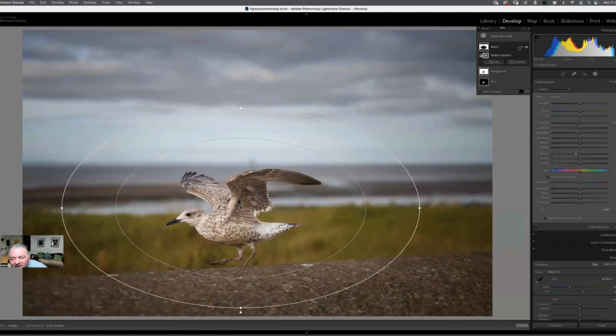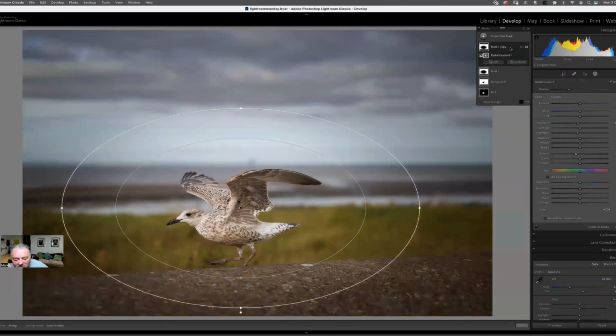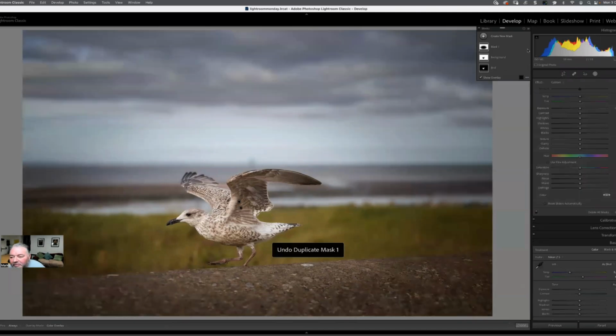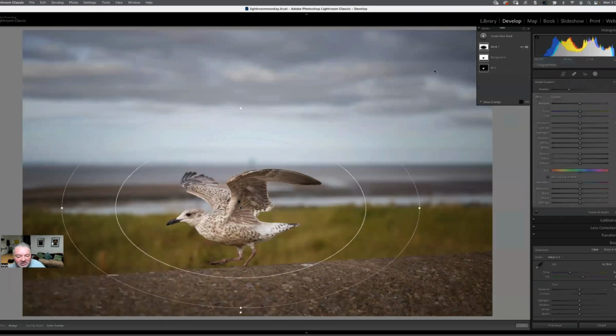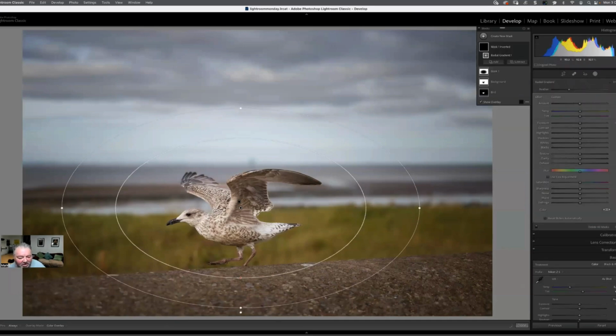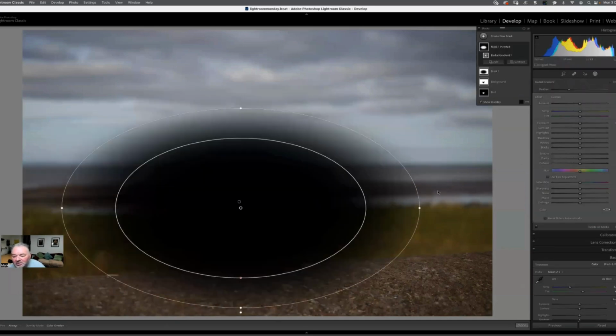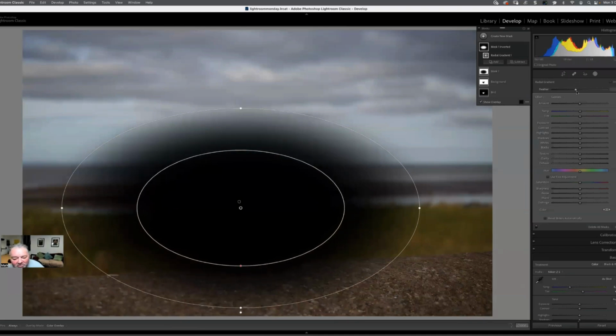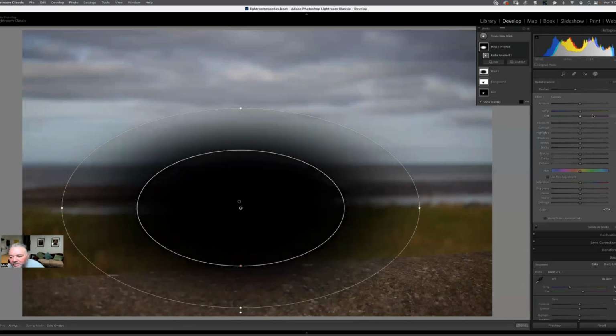I could duplicate the mask, duplicate. Oh, oops, no, I don't. I want to duplicate and invert. So duplicate and invert. So now I'm going to do inside. Okay. And I want to change my feather. So I'm reducing, so it's graduating out. Okay, turn the overlay off.